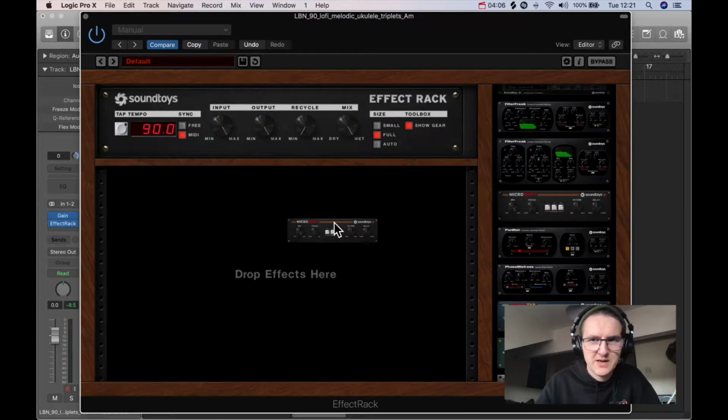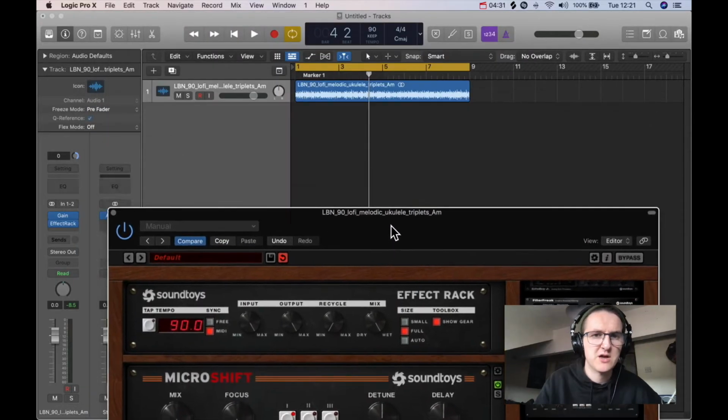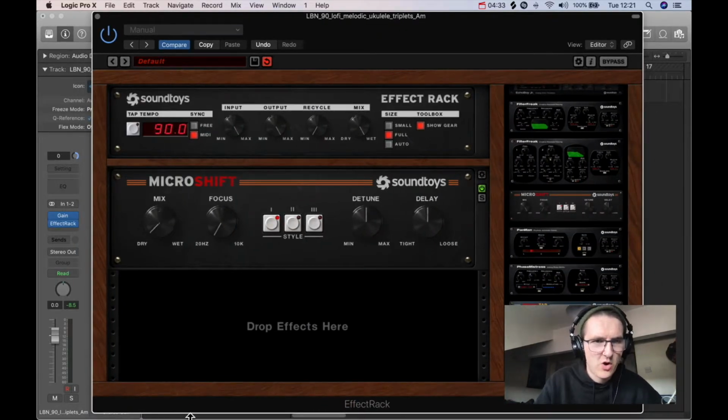And then there's Microshift is the next one. I use this a lot on a lot of sounds. So Microshift was made for vocals. And it's essentially a widening effect, I suppose. It kind of reminds me of a chorus, but I'm not actually sure exactly what it is. But I'll just show you. Let's have it off first, so you're just reminded of the original sample, and then I'll slowly bring it in.